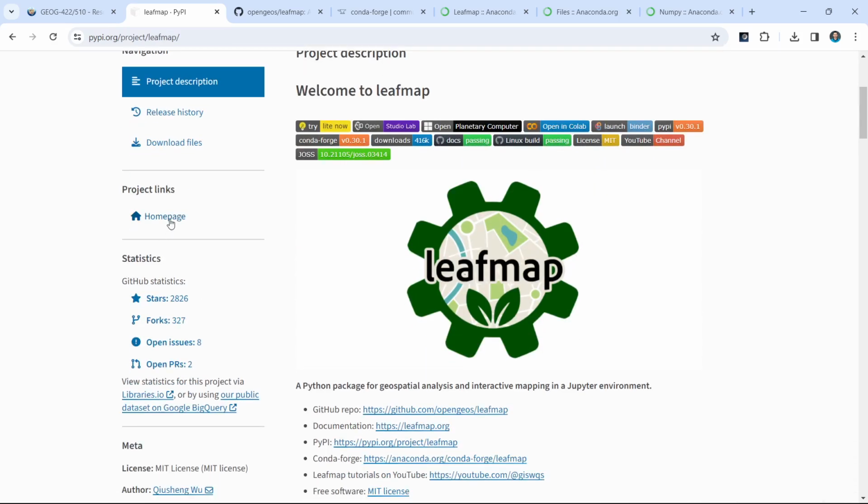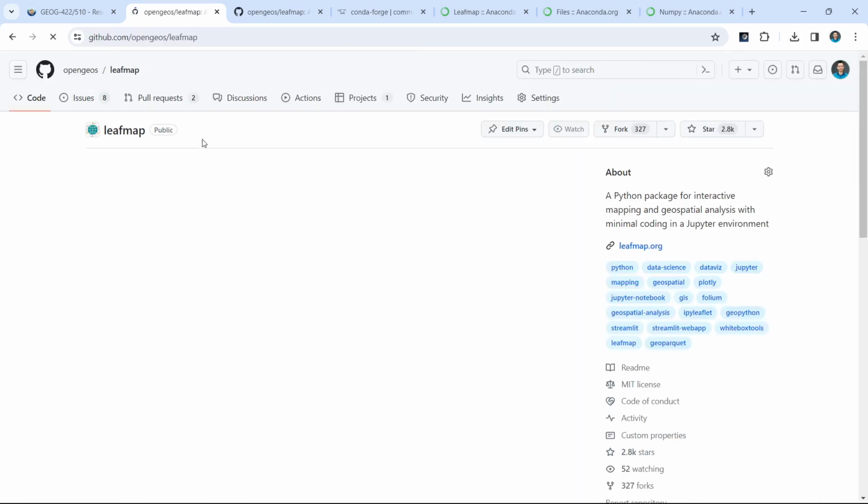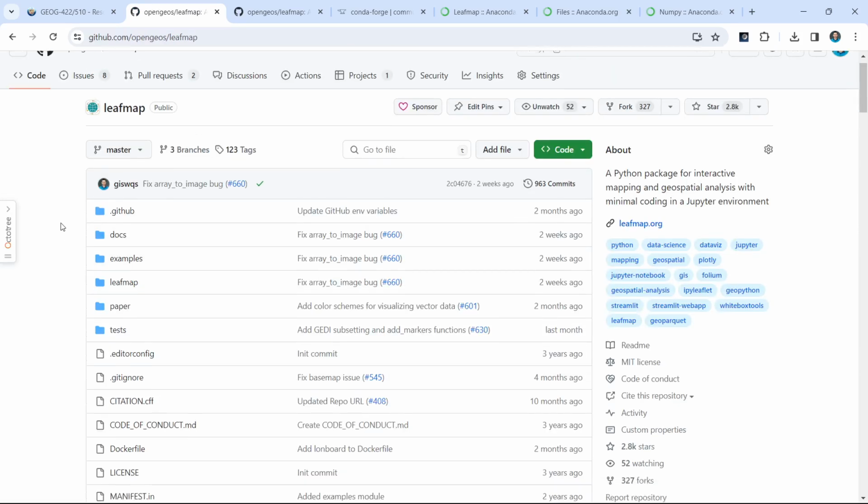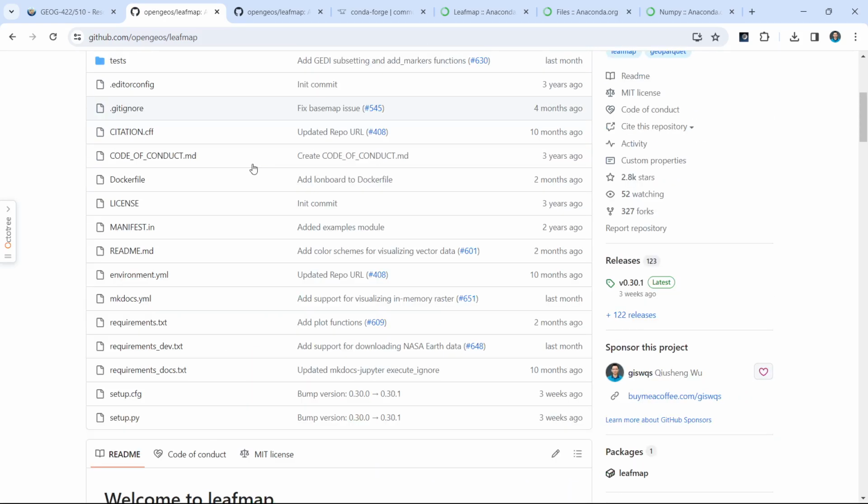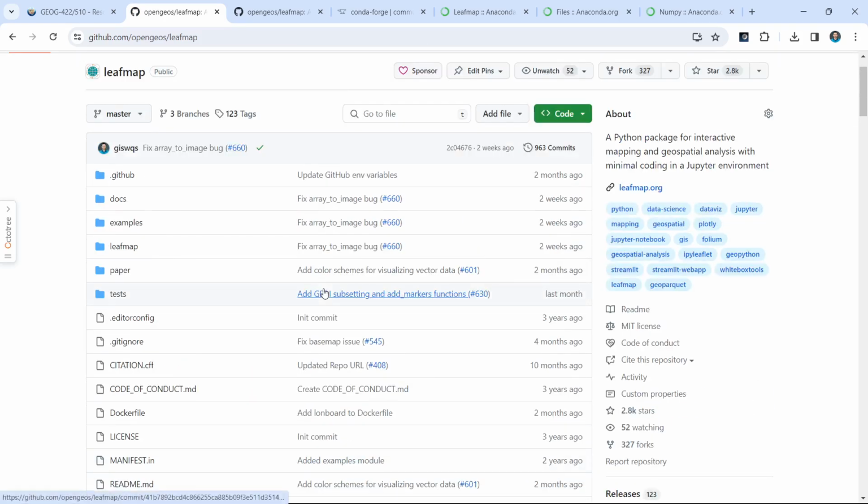So there's a home page, for example. If you click the home page, it's going to take you to GitHub, or you can just Google it. You should be able to find it, right? This is where all the source code is hosted. If there's a package people are hosting here that's not on PyPI or conda-forge, you can also install it directly. I'm going to show you here.